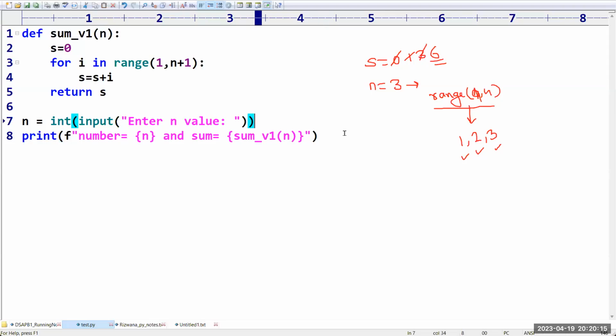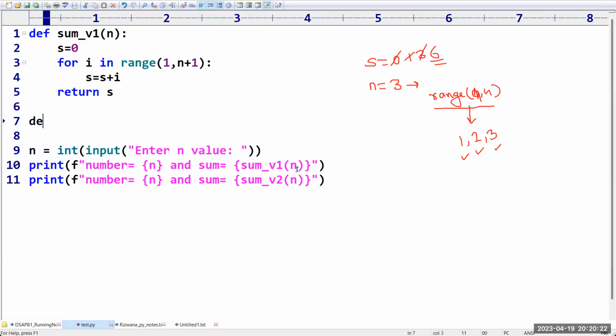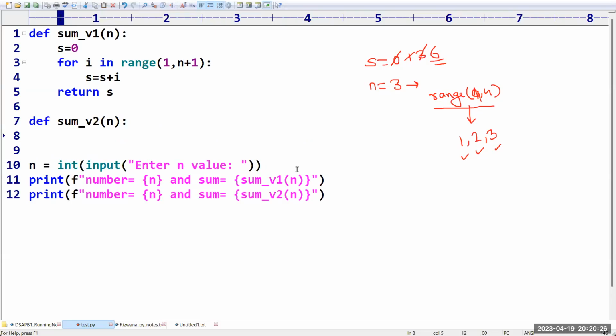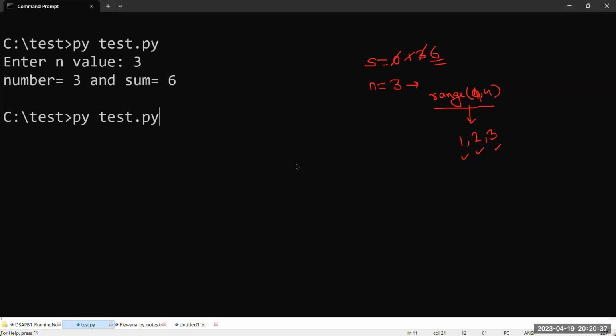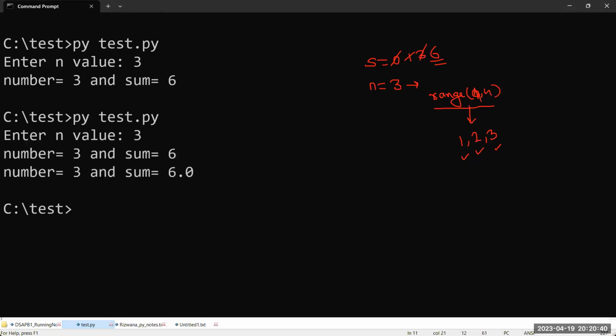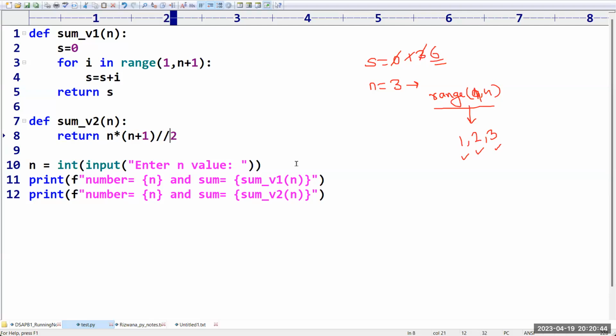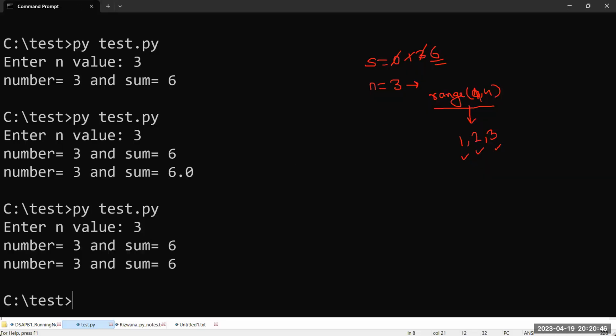There is one more methodology for this. What is that? Version 2. What is the second version here? def sum_version_2 I am taking. Sir, do you know here directly also we can return, there is a mathematical formula n into n plus 1 by 2. Like this also we have. It is also going to generate the same value if you see. But we are getting a floating point value. If you want an integer value, then use //2.